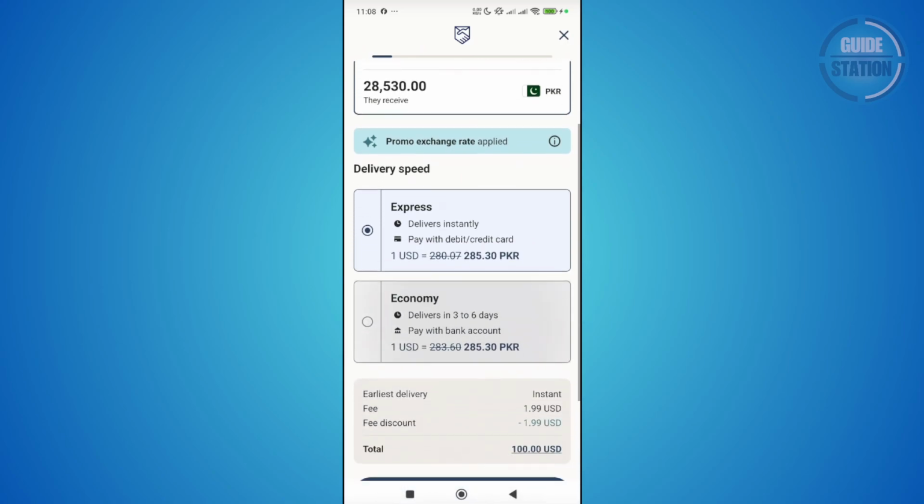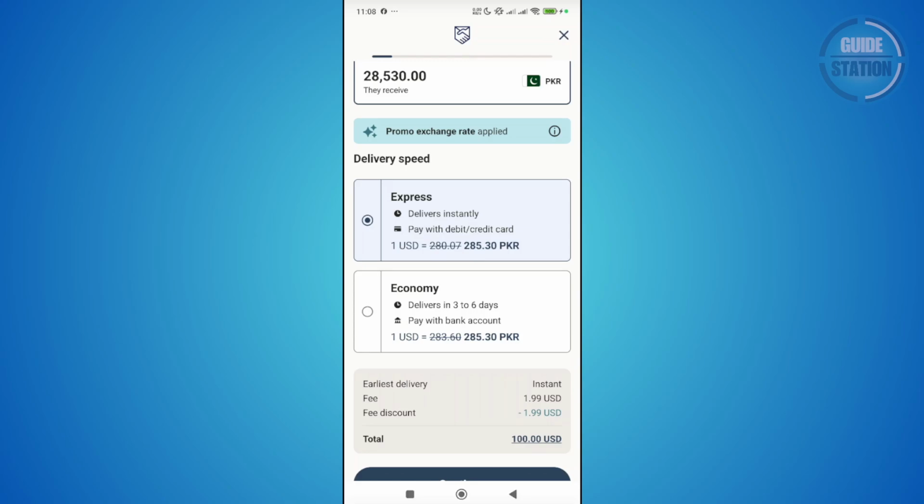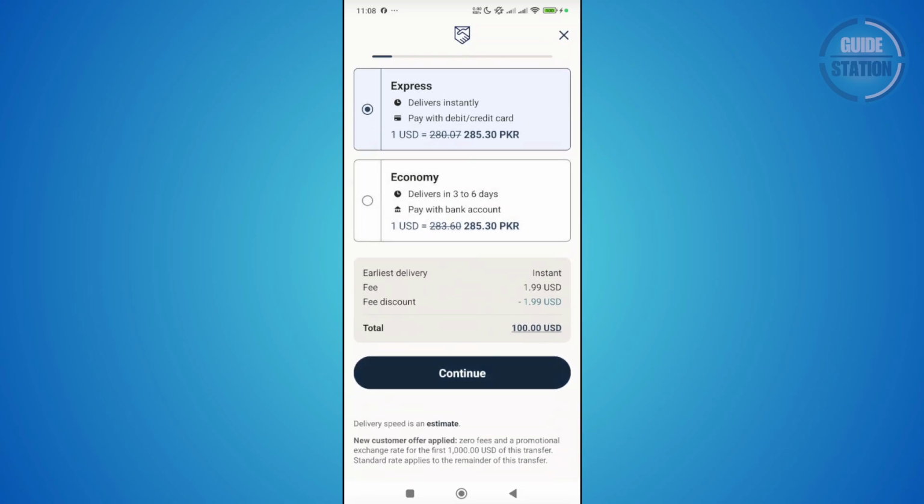Now, here, you also want to choose the delivery speed, either express, which in this case is delivered instantly, or economy, which takes around 3 to 6 days for them to send that amount. By the way, the fees may be different depending on where you're sending, but generally express is going to be a lot more costly and economy is going to be a lot cheaper. But then again, this actually depends. Sometimes they're pretty much the same, so just choose express. Once you've done that, let's click on continue.